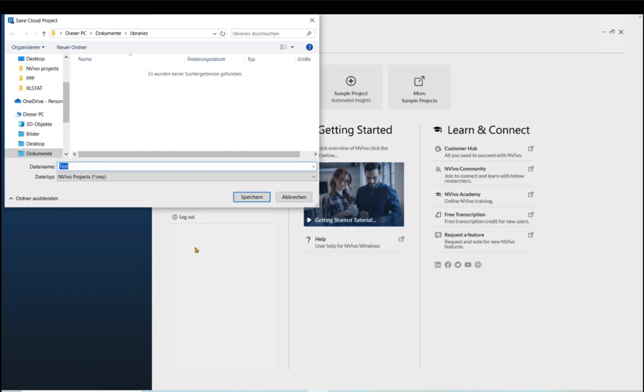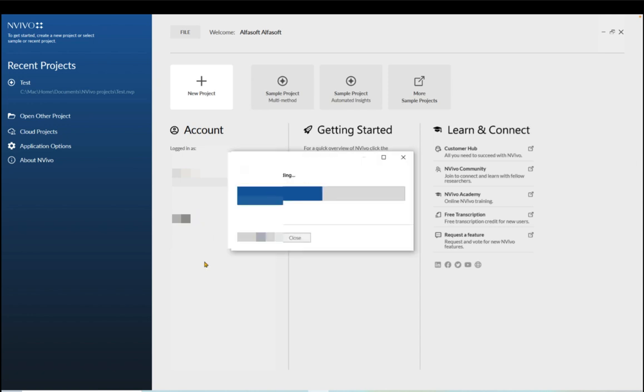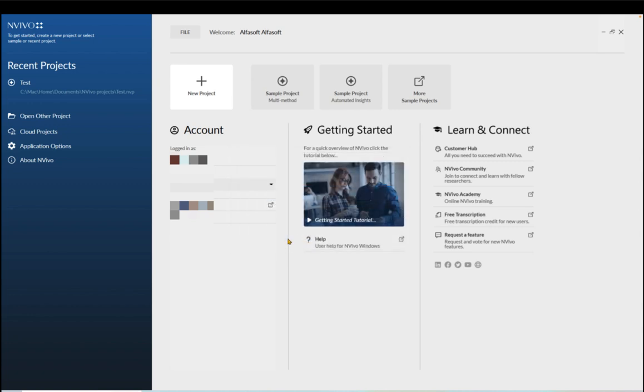To clone the project, save it on a local drive and make sure not to change the name of the project file to ensure that the syncing to the cloud will work. Click Save. Once the cloning is complete, you can click Close. The project will open automatically.